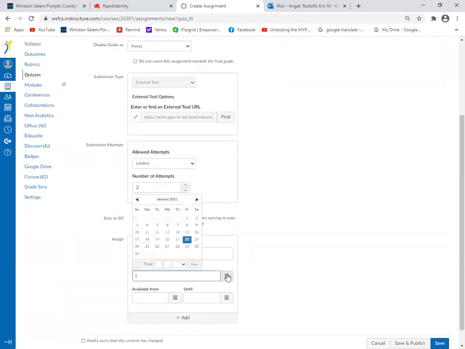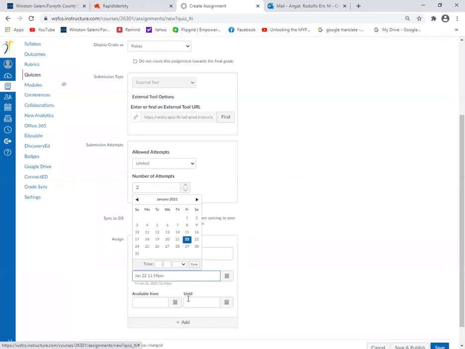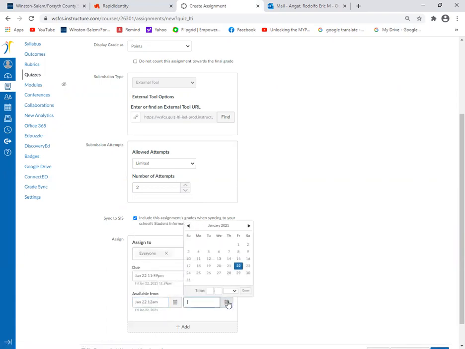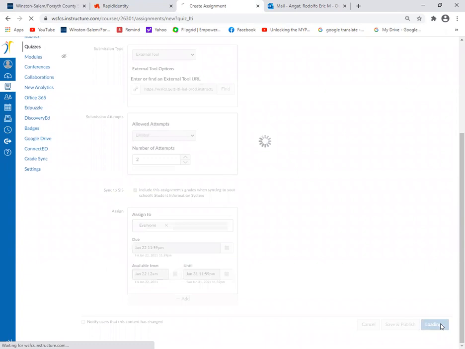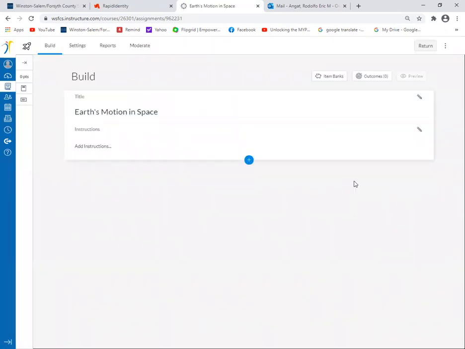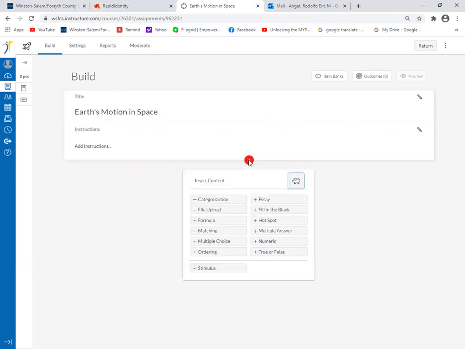And then you can put the date. If you're giving it today, then you can just put January 22. If not, then it's totally up to you. Up to when? I'll be putting January 31 in my case. And then I'll click save. Now I am in my quiz, and I'll be clicking add the question.